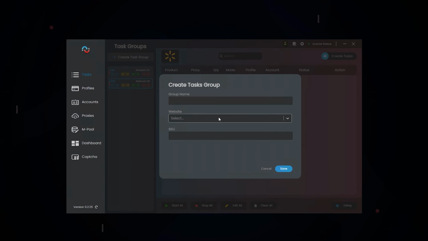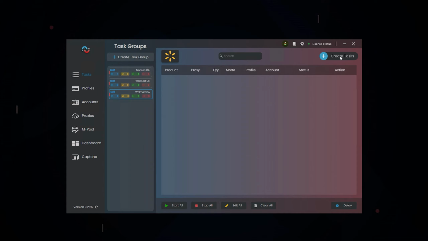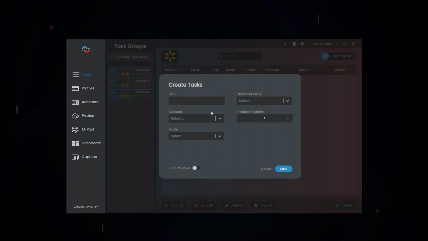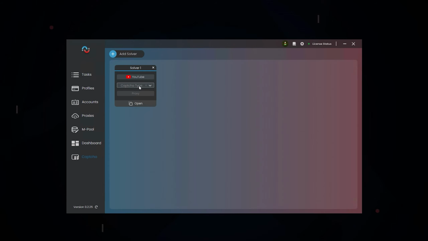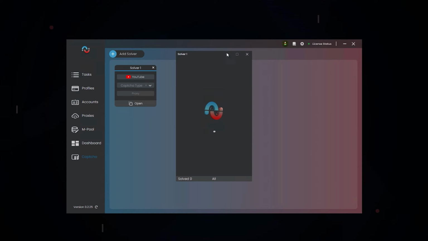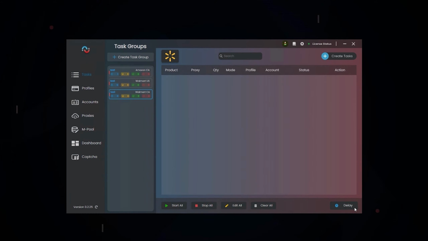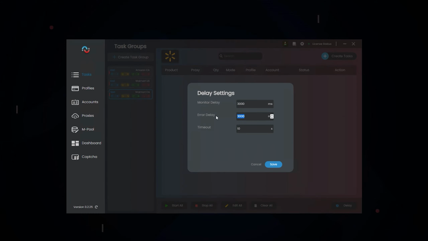And now we're going to go over the Walmart CA module. So we're going to click on the create task button. And now you guys can enter in your SKU and you guys can either use Walmart accounts or guest checkout. Here you can select your product quantity, select your profiles, and then for mode, you guys can use a mix of default and fast. And you guys can also select if you guys want PX auto solve or manual solve. If you guys decide not to use auto solve, go into your CAPTCHA settings, log into your account, and make sure you guys have a solver open to start solving your PX CAPTCHAs. And now for the delays, I recommend using 3000, 3000, and 10.